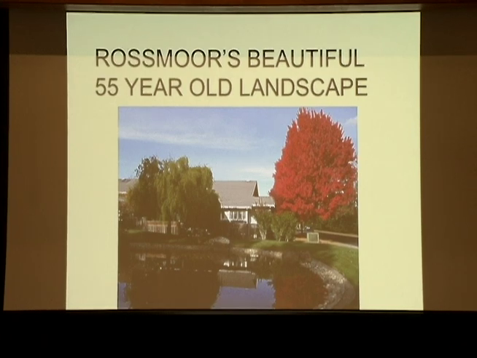None of this is to diminish that we have a very beautiful landscape here in Rossmore. It is gorgeous, and it has been for quite a while.